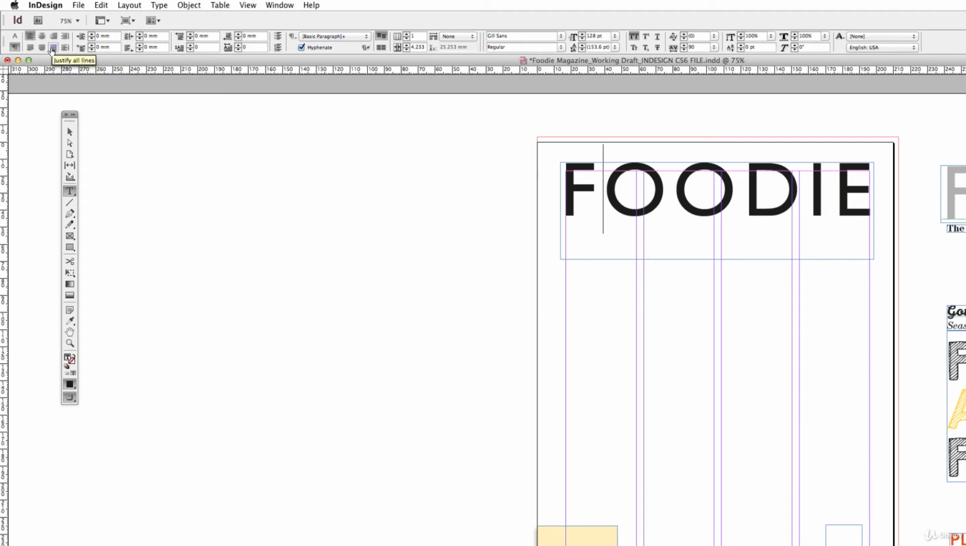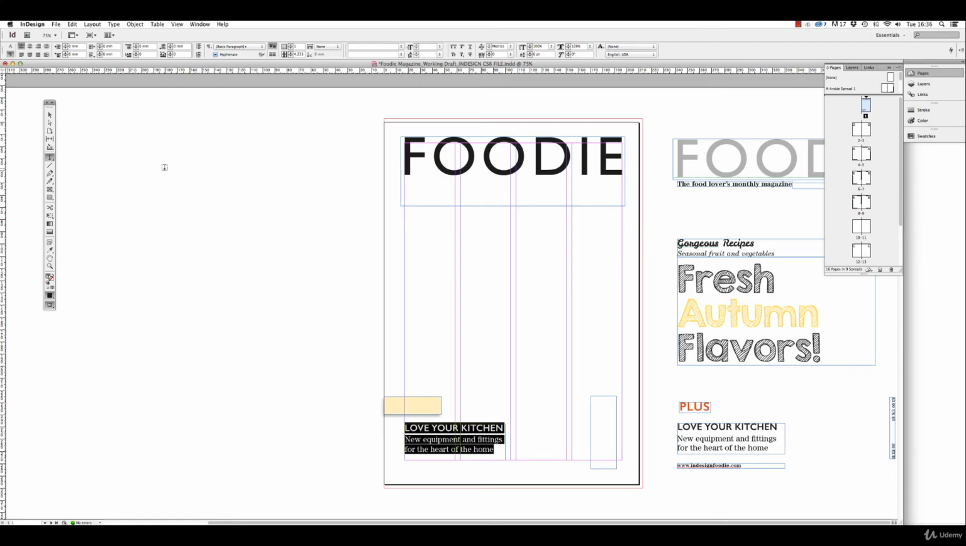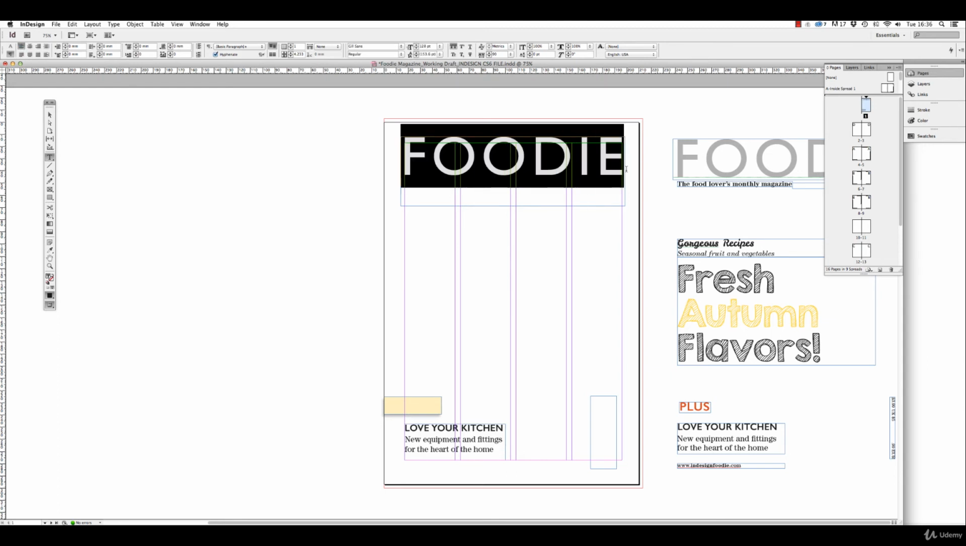Below that we've got options to justify the text in different ways, which means that the text is pulled across the whole of the text frame to create more of a very straight block of text. We can try the justify all lines option with the Love Your Kitchen text frame to give you an idea of how it would look. So justifying text often looks better with larger sections of body text, so let's keep that bit of text set to align left for now. We can make sure that the foodie title is centered in its frame by selecting Align Center from the top row.